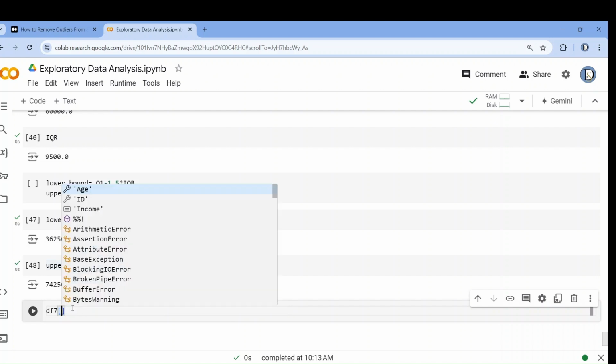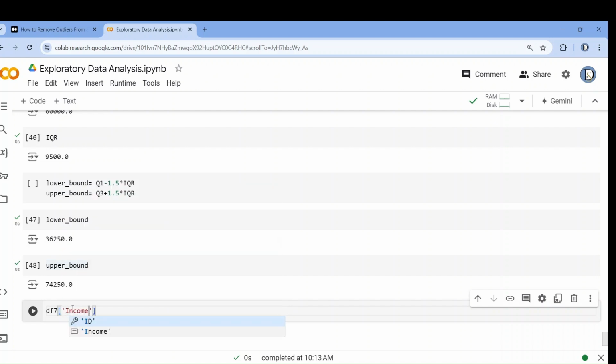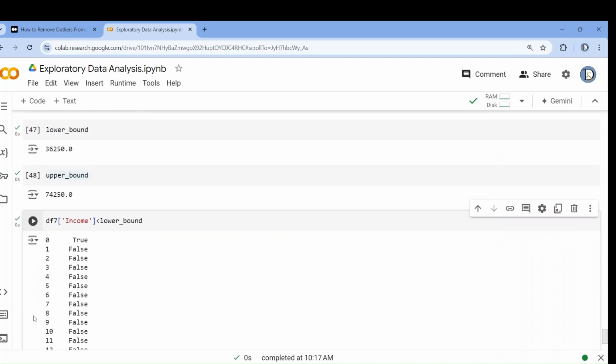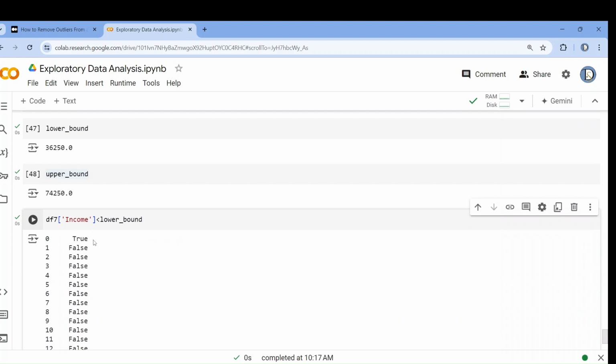DF7 income less than lower bound. Now let me run this first. See here, you remember this one was 300. So this is less than lower bound. That means this data point will be removed.